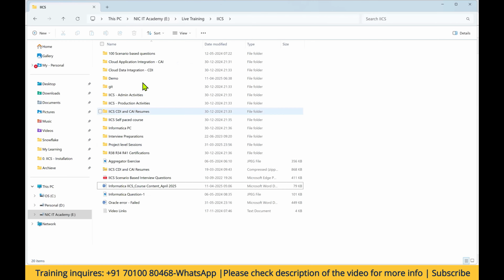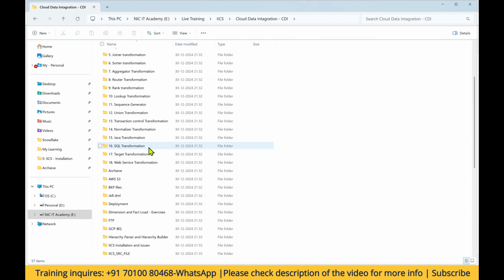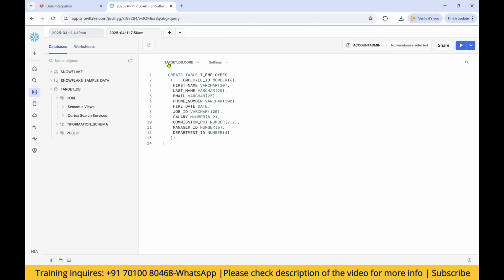But I will take a table creation statement so that I can simply execute it. Just I will take this. It's very similar to our normal Oracle create table statement. Yes, we can create it. This is a DB and schema.